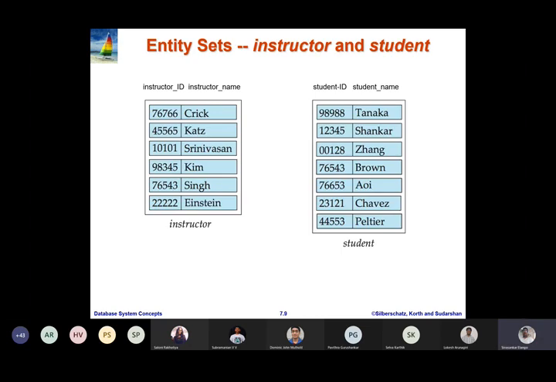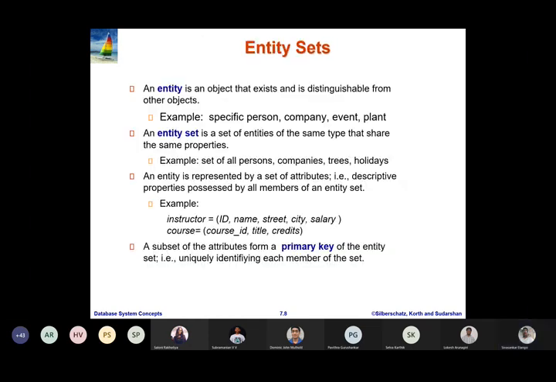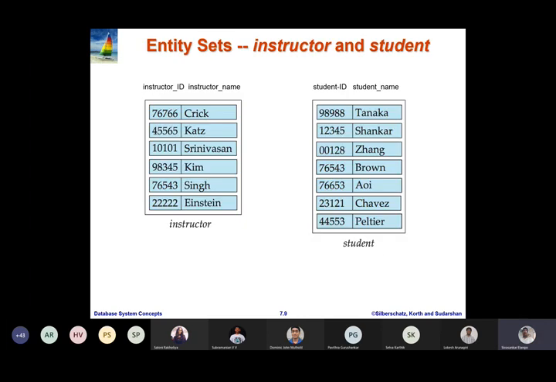You all know that a collection of entities that share the same set of properties is known as an entity set. It is a set of entities of the same type that share the same type of properties. For example, we have the student entity set, which contains the attributes student ID and student name, and similarly the instructor entity set, which contains the attributes instructor ID and instructor name.